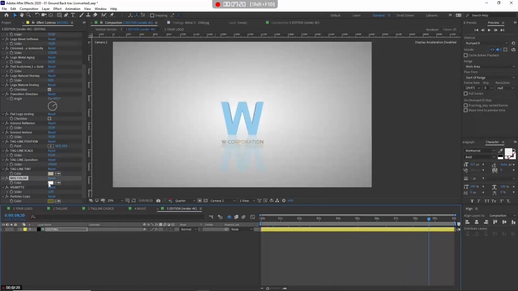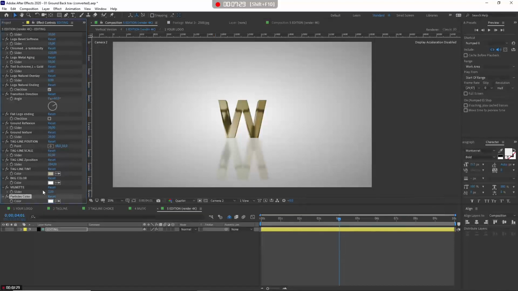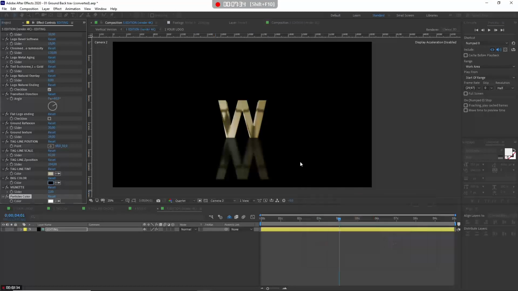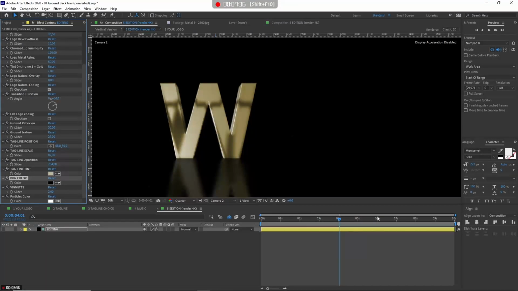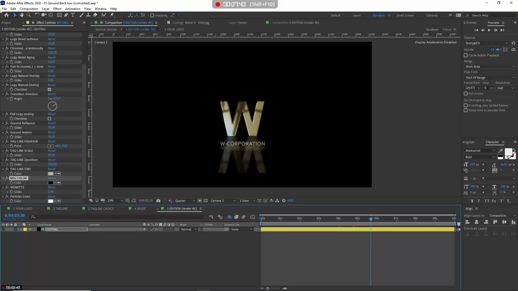Okay, then we have some particle colors. I don't know if you will be able to see them here, but they are there and very discreet. Maybe if I put the background to black, I don't know if you see them. No, they are there. In the render they appear.